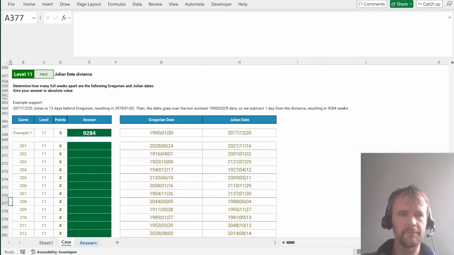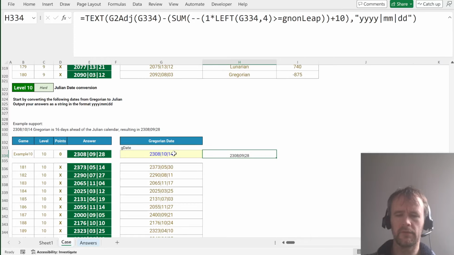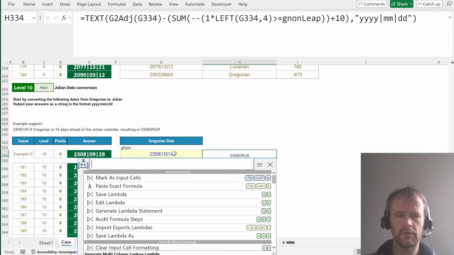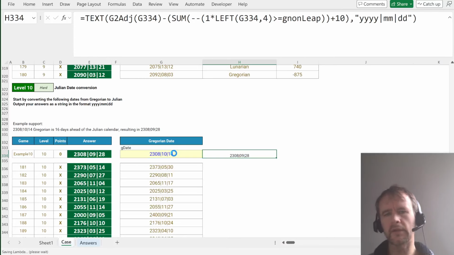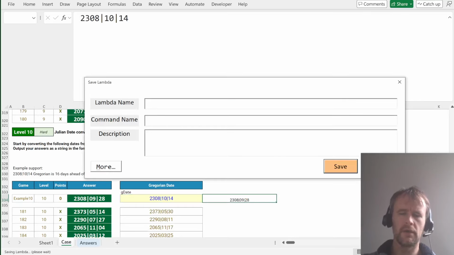We're almost there. Okay, level 11. How many full weeks apart are the following Gregorian and Julian dates? Okay, so this is my G date. And this is my generate lambda statement. Sorry, I can go straight to save lambda with this one. Is this the way around I want? Not really, no. This is G2J.